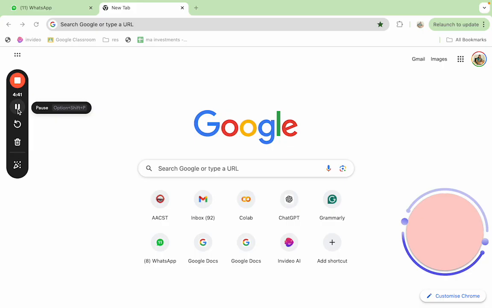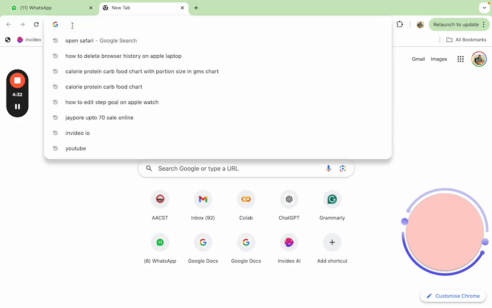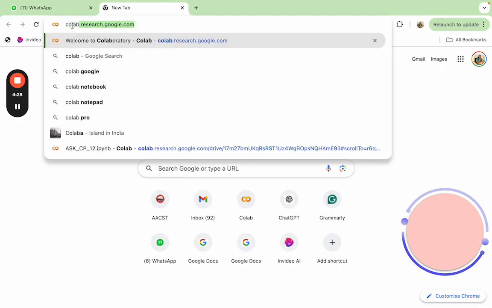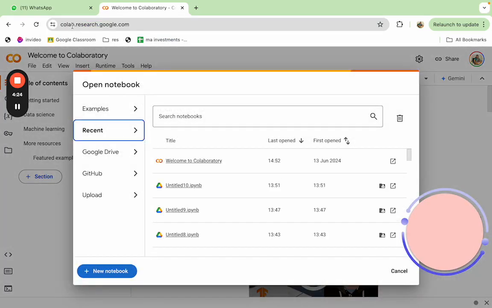To open Google Colab, first open your internet browser. Then in the search bar, type Colab and press enter. The Google Colab interface looks like this.